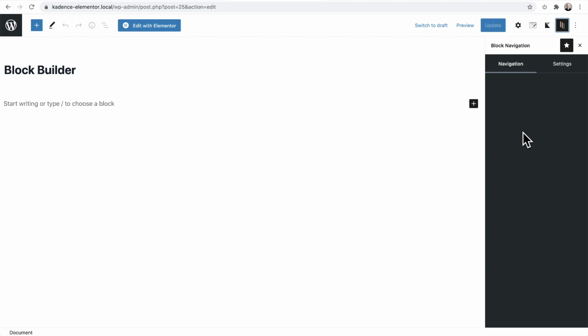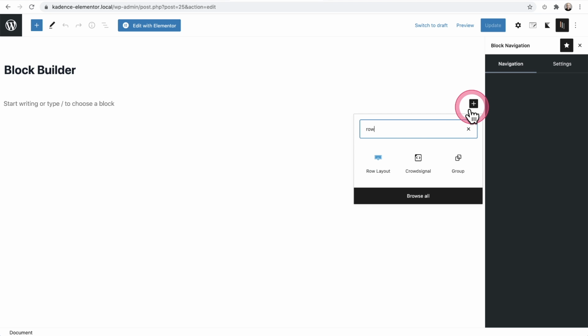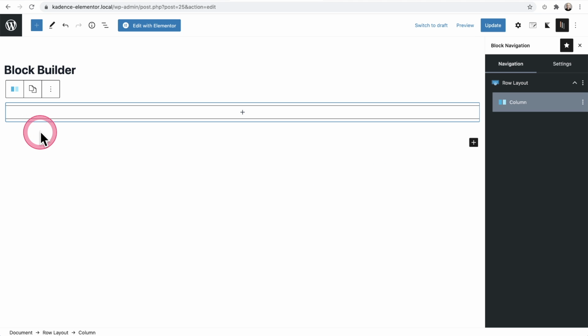Okay, so now let's get started using this concept of the three C's. I'll click on the plus right here and I'm going to enter in ROW and choose the row layout. And then that is our first container. And right now it's asking me the second C, right? And this is columns. So if I wanted this to be my column layout, there I have it. See, we can see in the navigator, I have my row and I have my column.